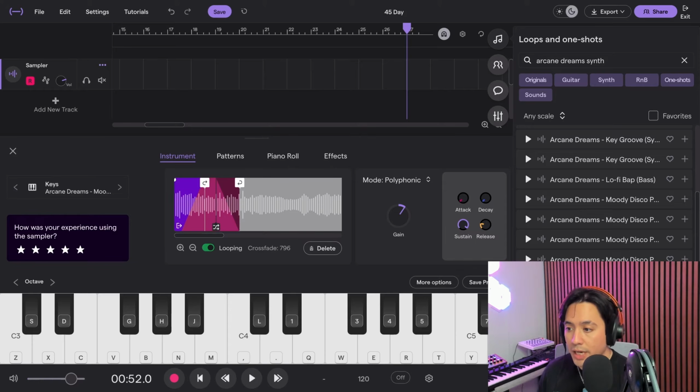Now we can also change a lot of the parameters we would in a synth. So what I'm going to do is I'm going to go to legato. Here we also have the glide feature, which is great. So you can do things like this.